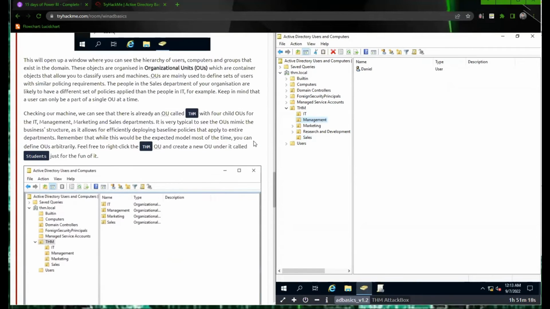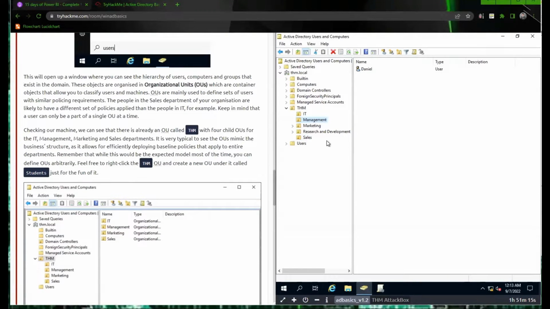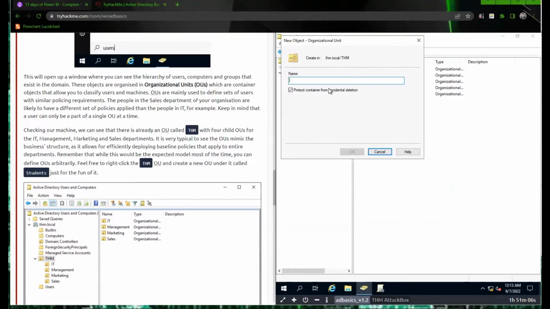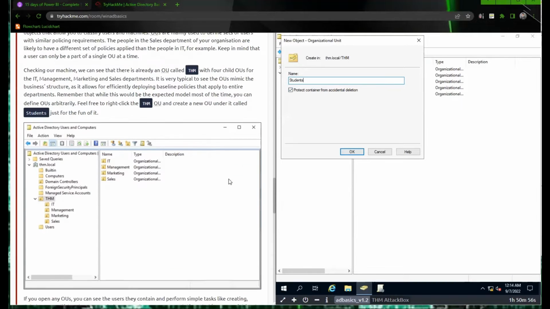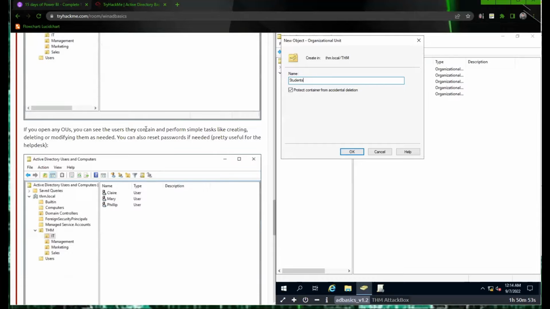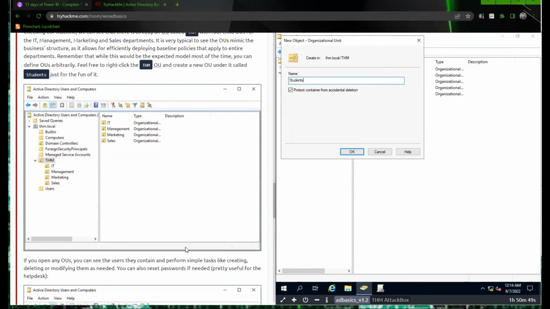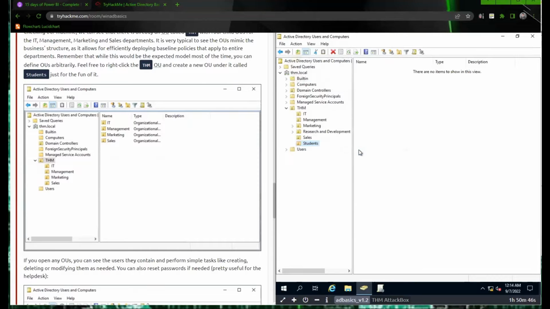And we have IT, management, marketing, research and development, sales, and then they asked us to create one for students. So we'll just say new, organizational unit, OU, name this one students. Do they require any settings? Nope. Okay. So we have the Students OU there.